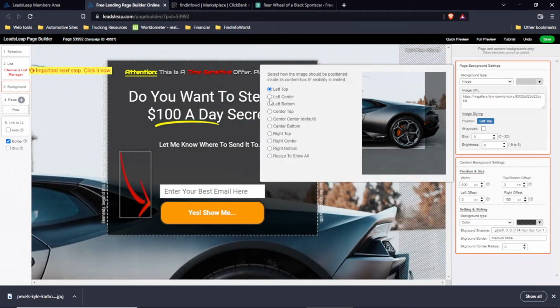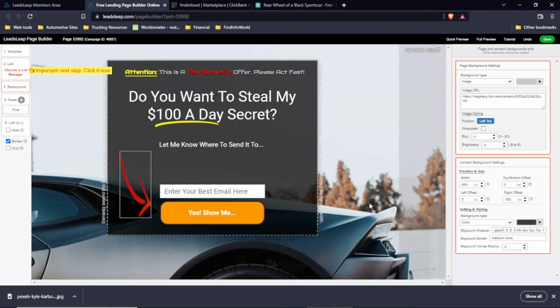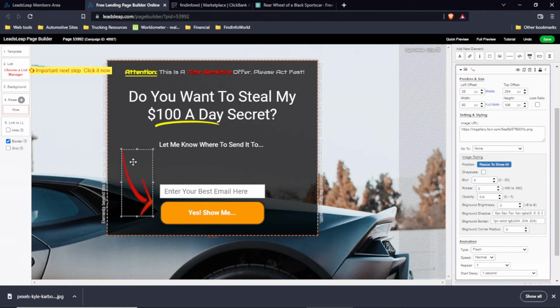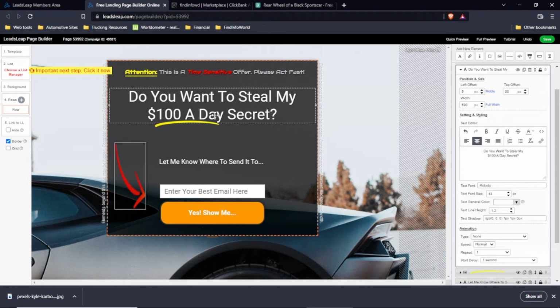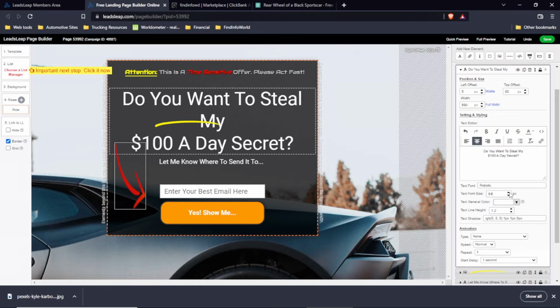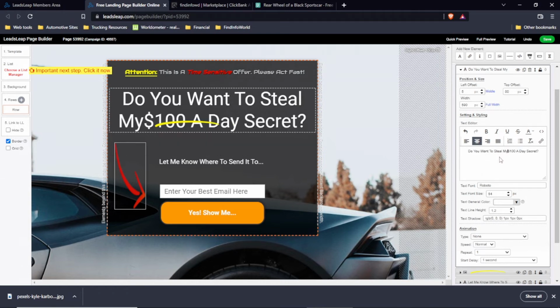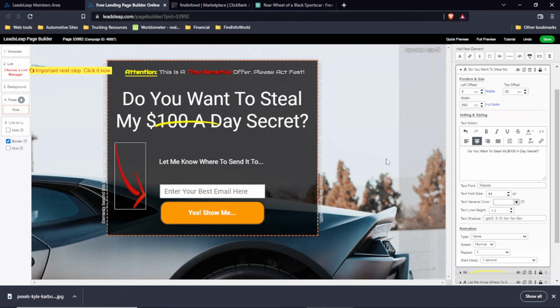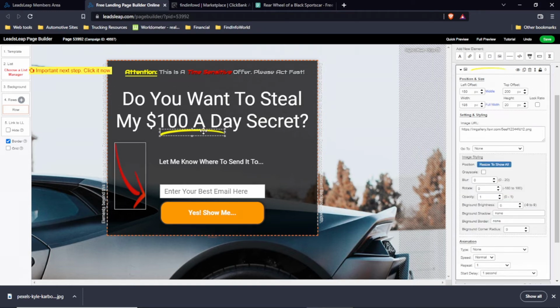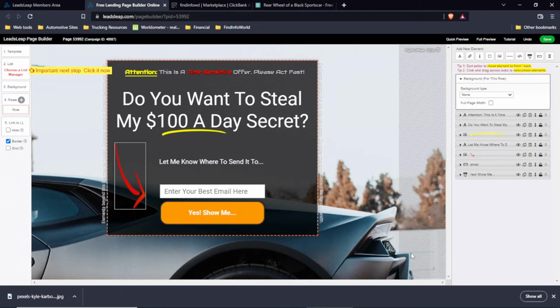So I think right there might work. Oh, this don't look right. So much space right there. Oops. So right there it might work.